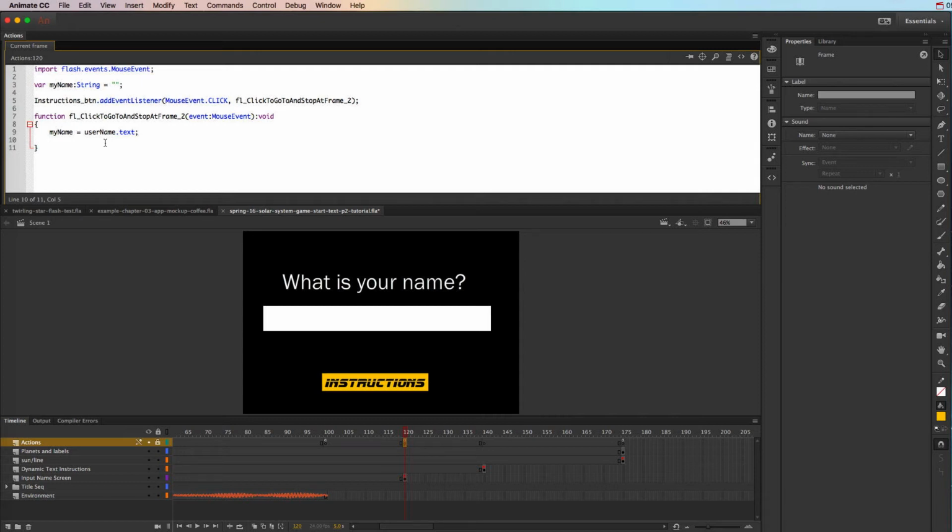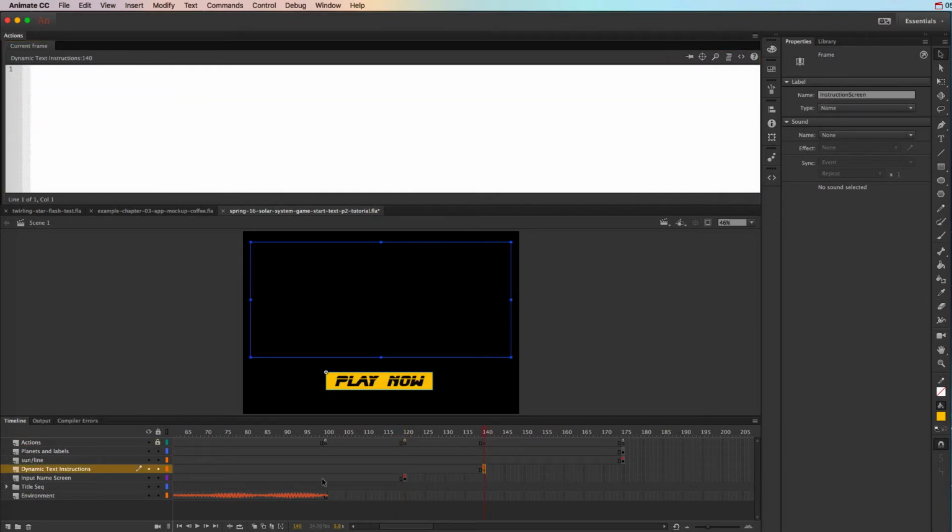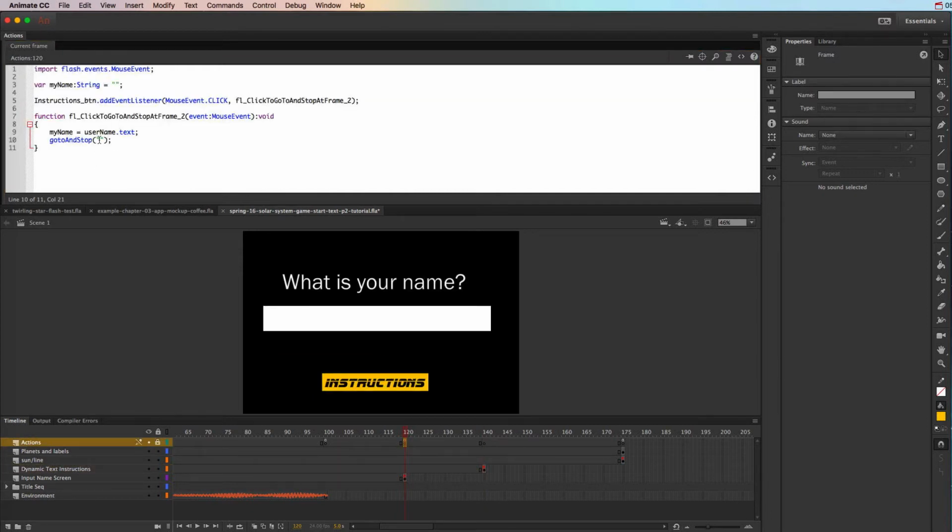For this one, we're going to put go to and stop, and we're going to put the frame label of where we want it to go. I usually close that quote immediately before I actually put the frame label. Down here, the frame label was instructions screen. So going back to that ActionScript, when this instructions button is clicked, it's going to perform this function, which is go to and stop at the instructions screen.